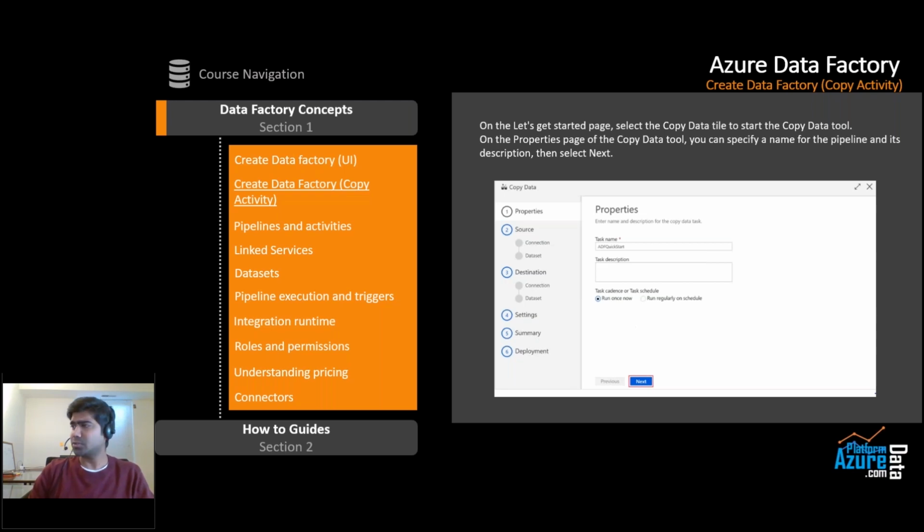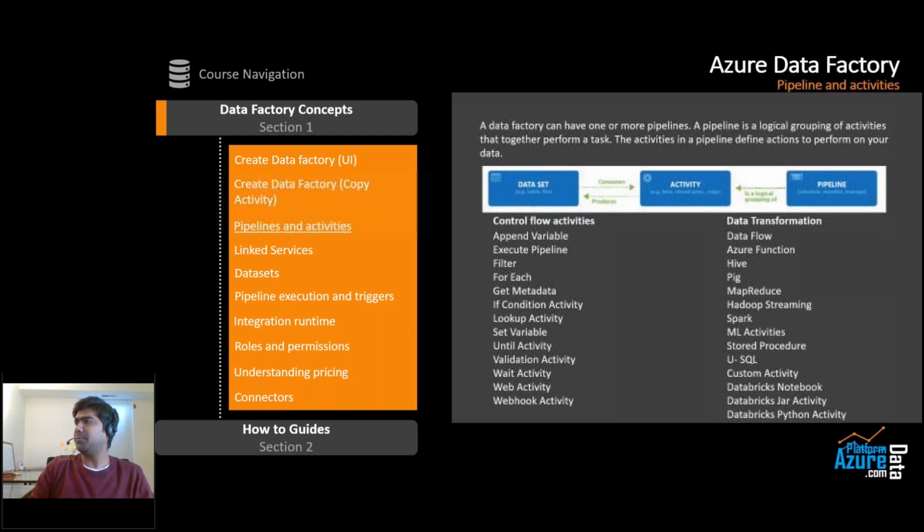Now, there are other things also that we will see one by one, but these are basic things that you need to understand. And then we will try to check how you can create sources, how you can create destination and other things. Now, next is about pipelines and activities.